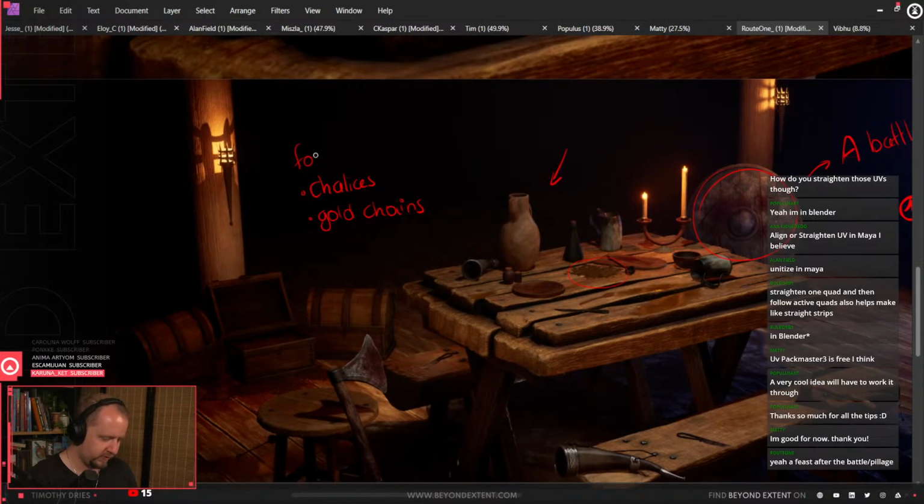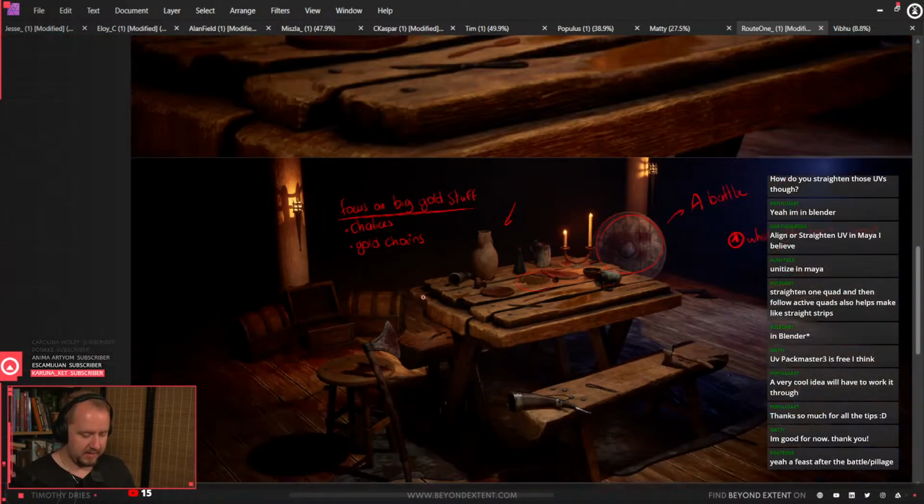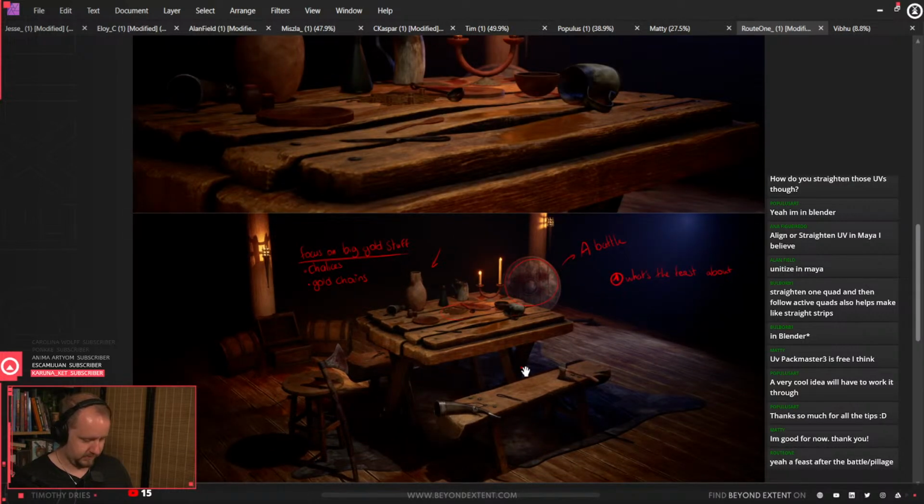So I would just say, it sounds so generic, but that's how I would approach it. I want to focus on big gold stuff. What can I put there that's going to be an immediate link to a church or whatever they pillaged that they're currently celebrating over, right? Because the coins are nice, but in the grand scheme of things, you're not really gonna see the gold. If I remove this circle, there might be something on the table, but it might also be nuts. You know?